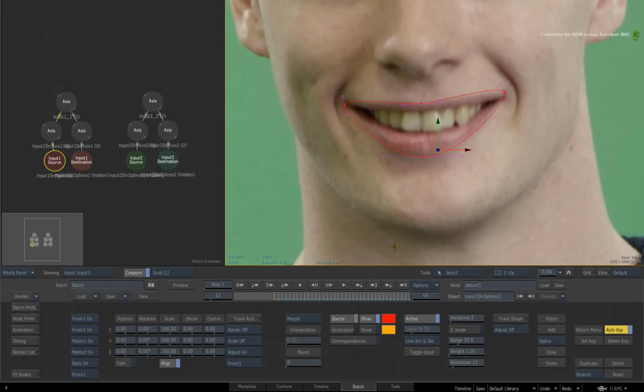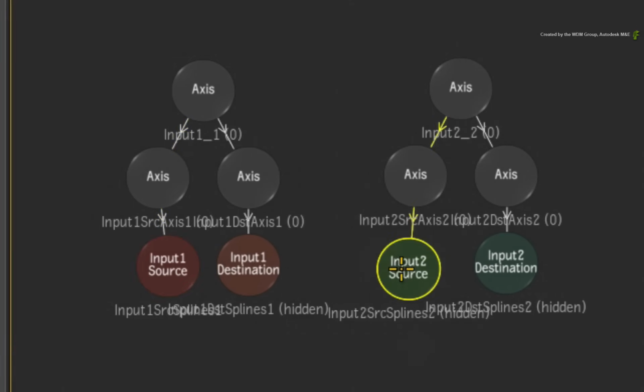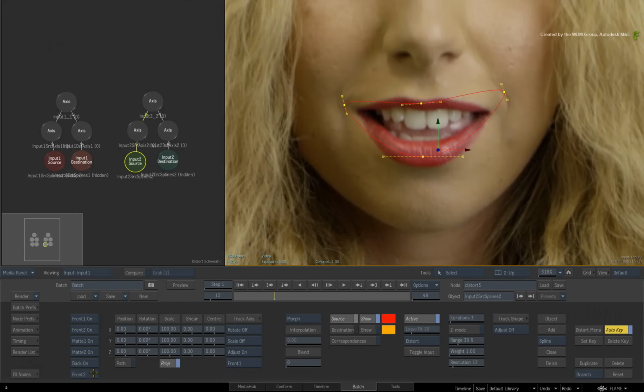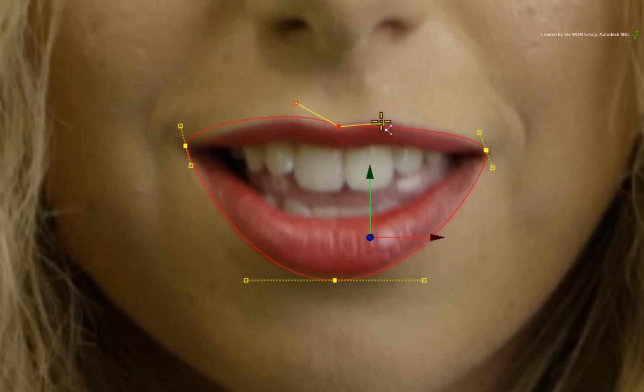We now need to do the same on the second input before morphing them together. Select the input 2 source node and select the input viewer. Now toggle the input view to display the second front source. As before, ensuring that we're on frame 12, reshape the selected spline onto her lips. We need to break the tangent above her lips to get the correct shape. Once you are done, create a box selection around the spline.